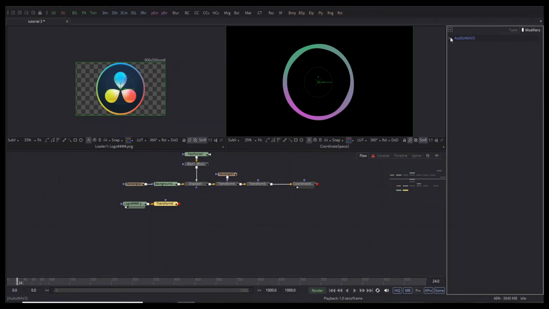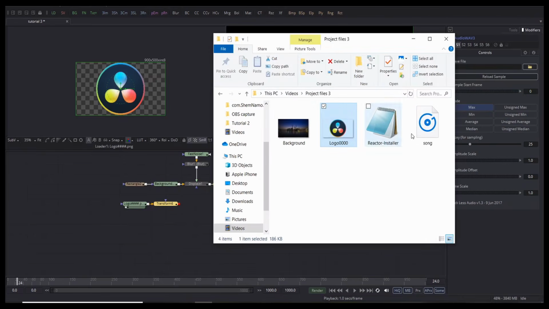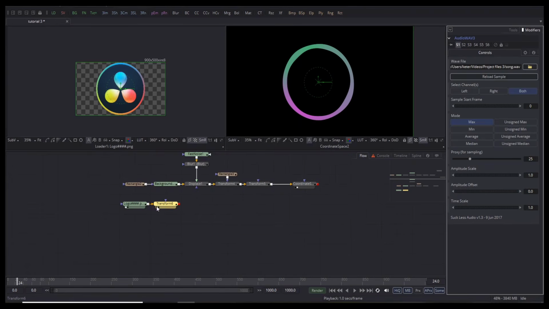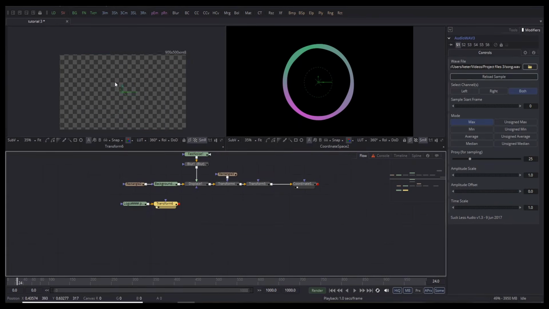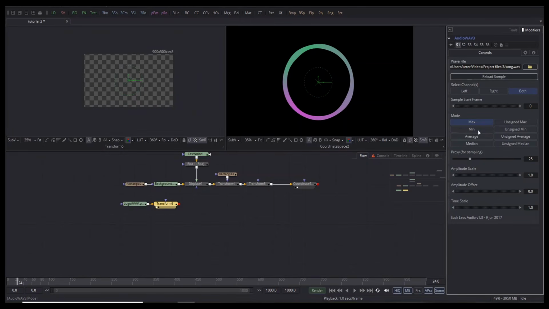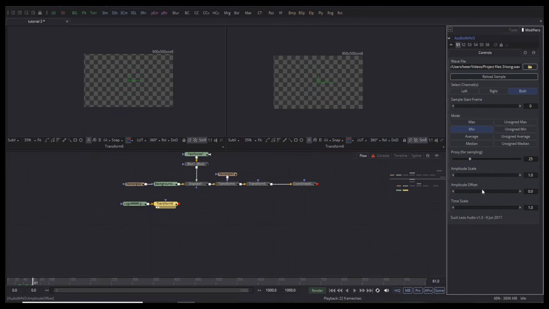Then go to the modifiers tab, and I'm going to go to our files, and I'm going to drag the song again. Now we're going to look at our, oh, completely vanished. Now what we need to do is set this to min. Honestly, you can't really see it. Now we need to bring the amplitude offset higher.